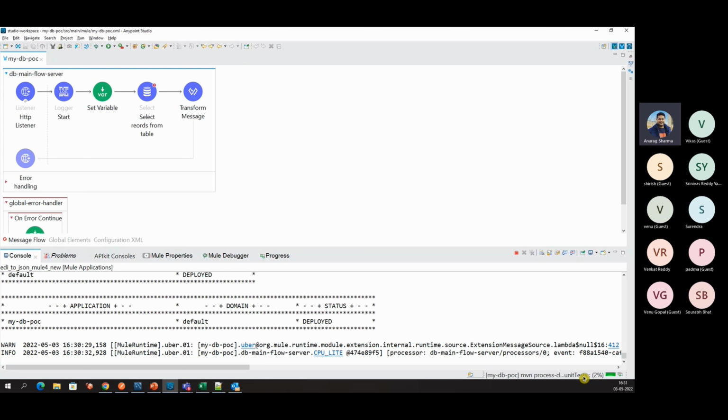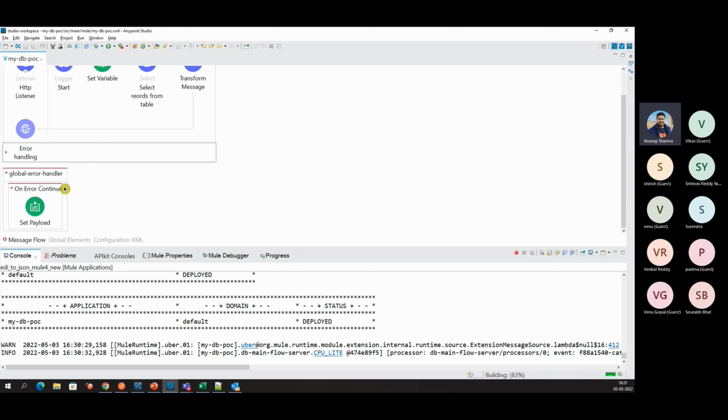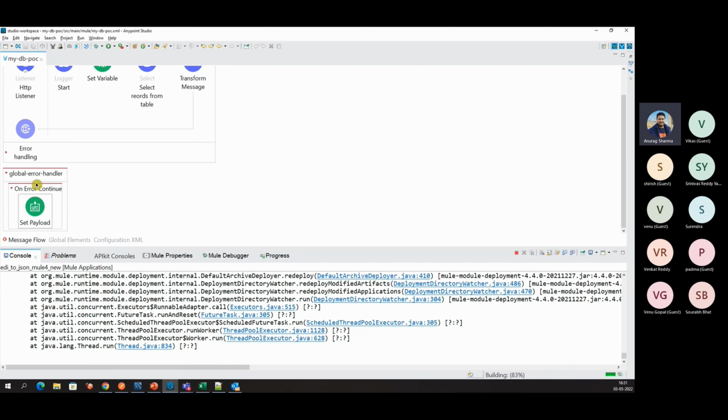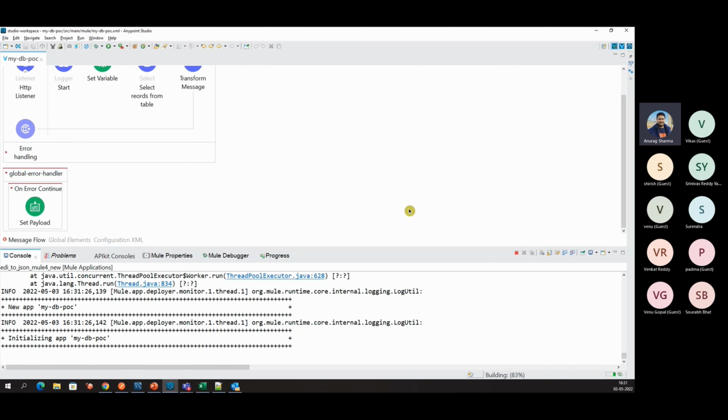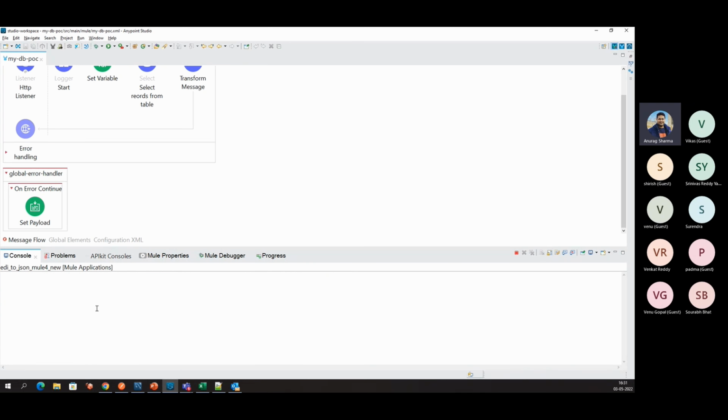If you see the right hand corner down where my arrow is, it will show you the progress, 7%, 8% like that. So when the error executes, it should go to the default error handler. It will not go to the global error handler because we are not referencing the global error handler anywhere in the flow. Okay, so this is the one. Just clear the console. It's initializing and it will start.